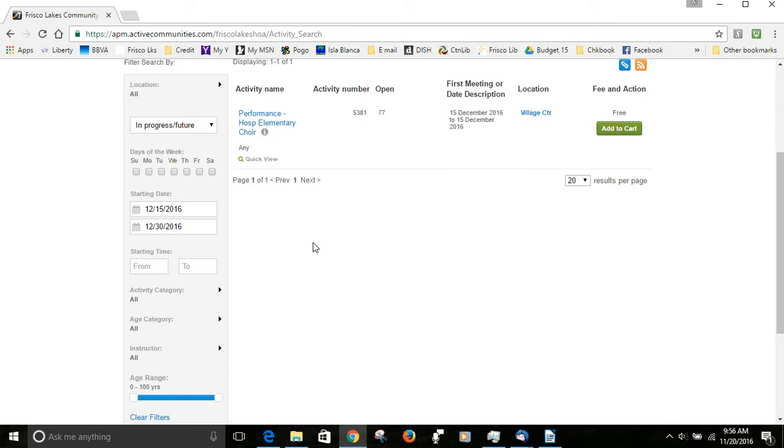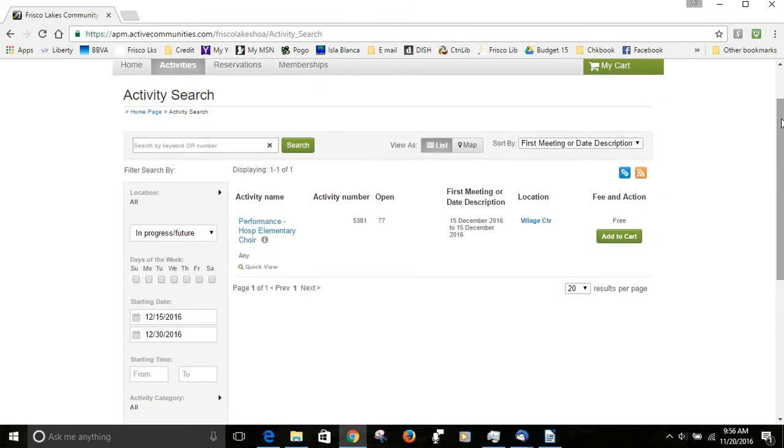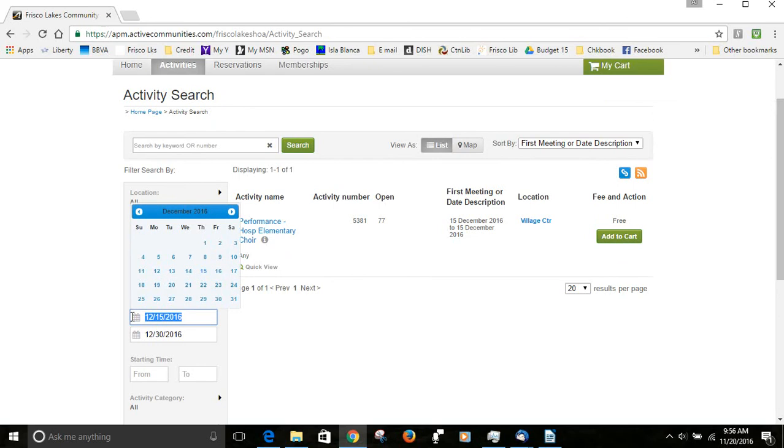So that's just a way of going about just one event. So that's the way you would go about sorting it by date. So I'm going to just delete those for now. I'm just going to highlight them and erase them.